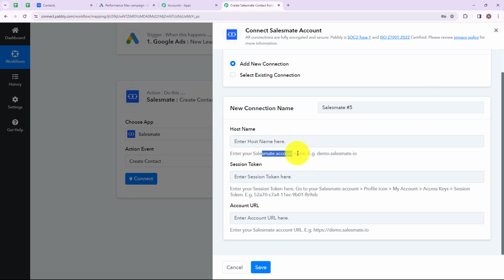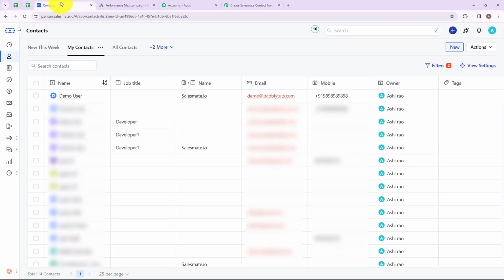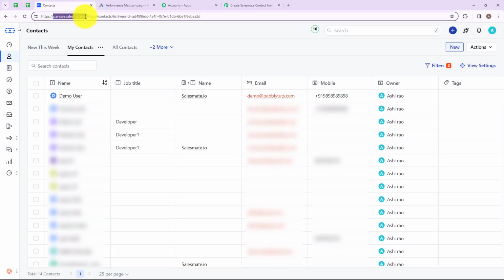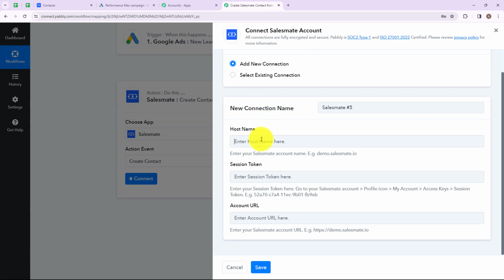So for the host name, it says enter your Salesmate account name, for example this. So let me take you to my Salesmate account. And here you will find the host name. So copy this host name from here, and after that paste it over here. And now for the session token, it says enter your session token here. Go to your Salesmate account, and then go to the profile icon, then My Account, then Access Keys, and then you will find the session token.